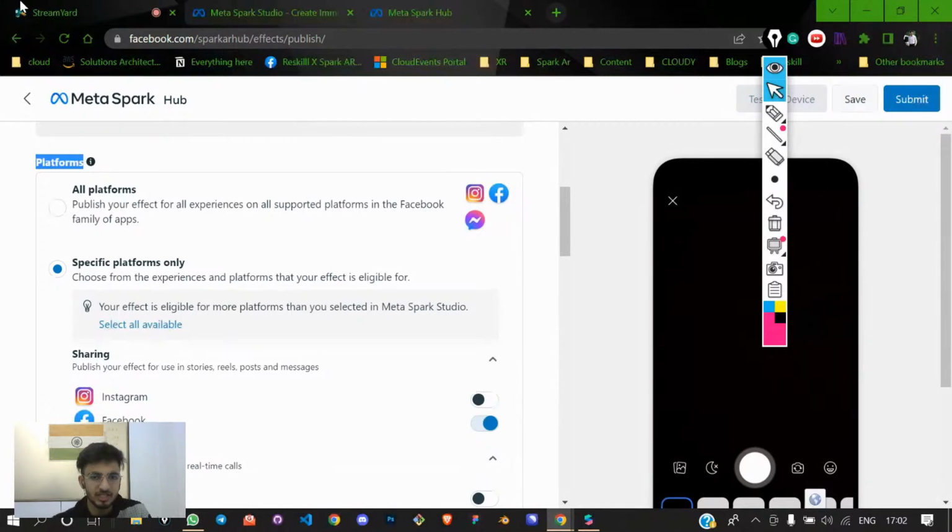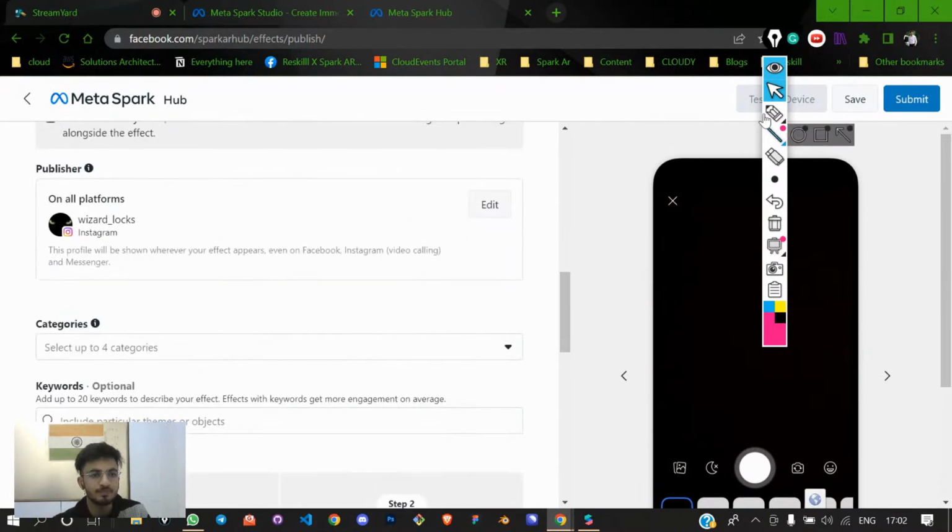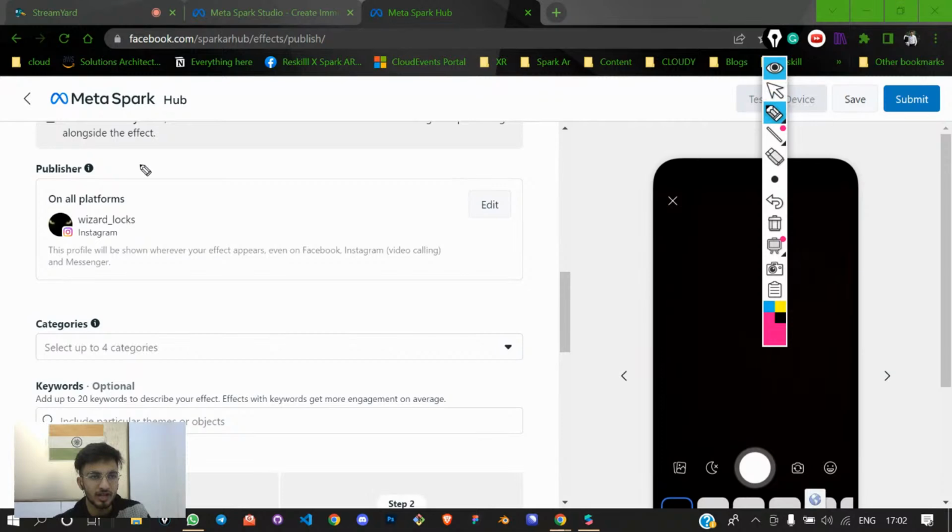Next thing is the platform section. Now in this platform section, if your Instagram ID is connected to your Facebook ID, so you can see this is my Instagram profile, Wizard Locks. This is my Instagram profile. Instagram username, right? So Wizard Locks is my Instagram username.